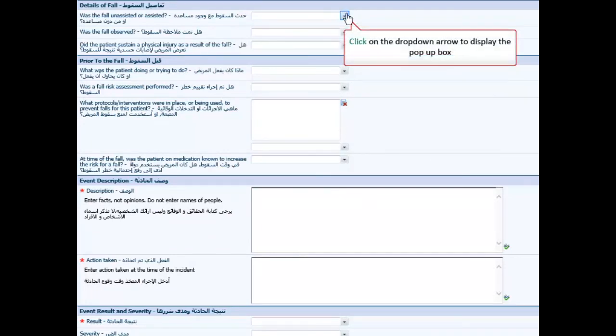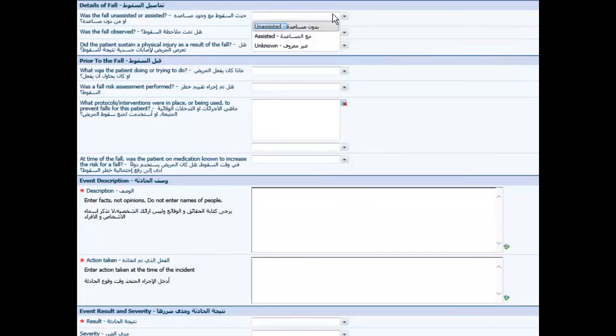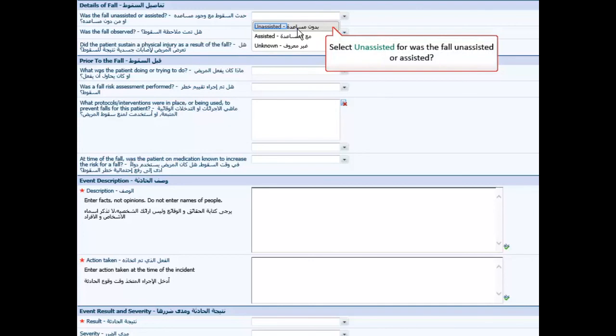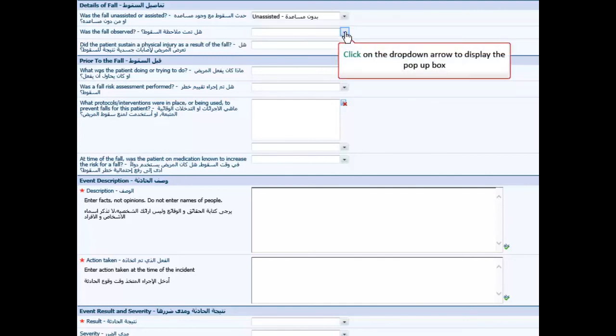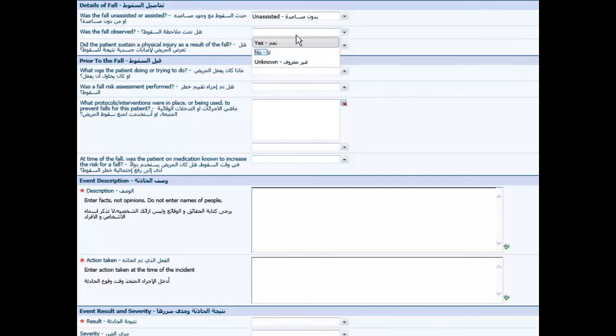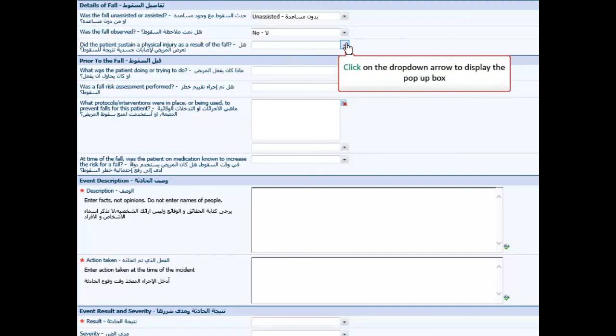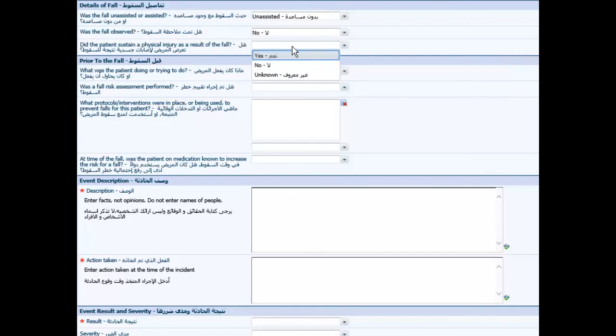Click on the drop-down arrow to display the pop-up box. Select Unassisted for Was the fall unassisted or assisted? Click on the drop-down arrow to display the pop-up box. Select No for Was the fall observed? Click on the drop-down arrow to display the pop-up box. Select Yes for Did the patient sustain a physical injury as a result of the fall?